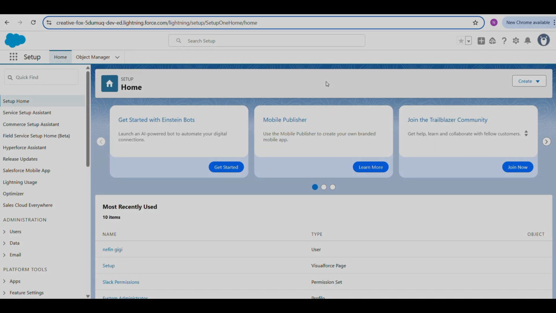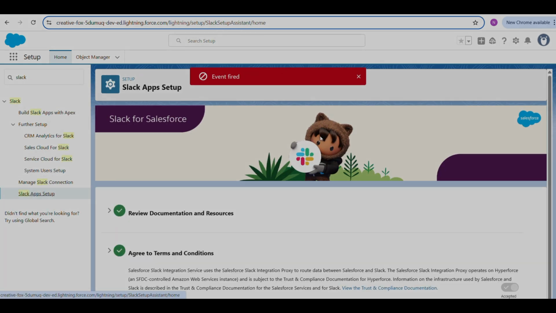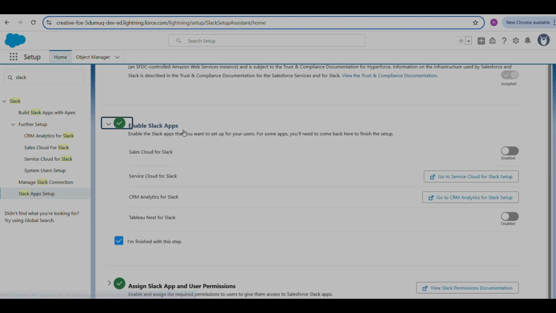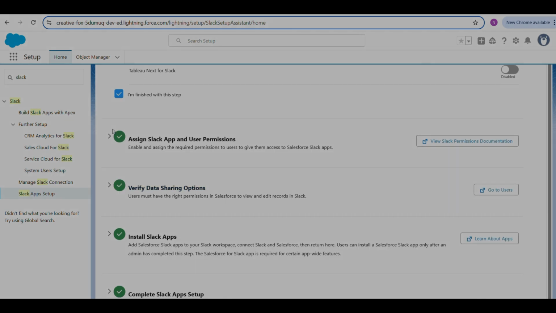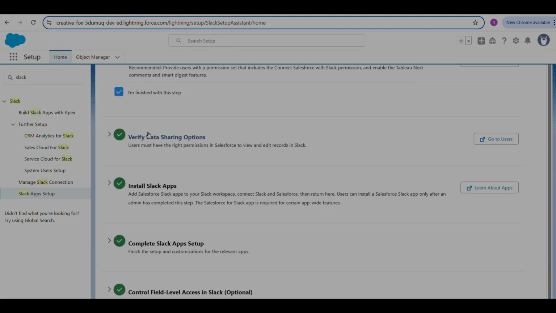To start off, in your setup page, in the quick find box, enter Slack. The Slack app setup is a list of permissions that are required for authorization. First, you can review the documentation and resources and agree to the terms and conditions. You can enable the Slack apps that users can have access to, and once that is done, you can pick the checkbox. There are special permissions that users need to access Salesforce Slack apps, and that can be done here.